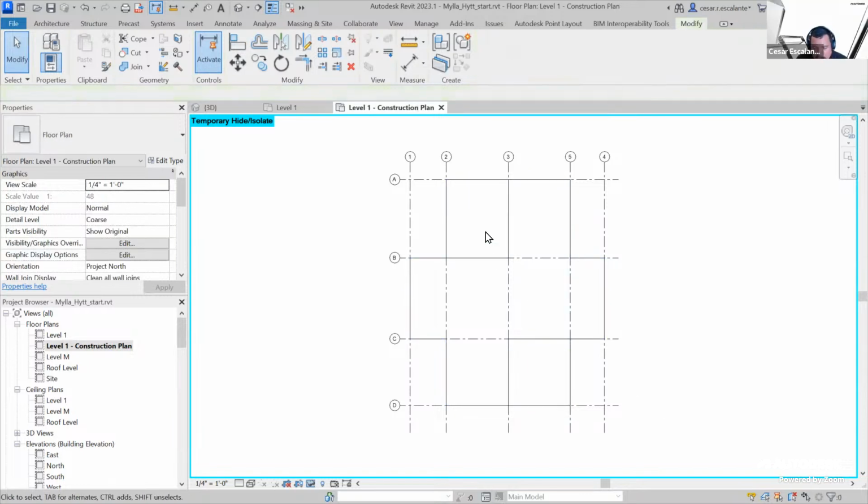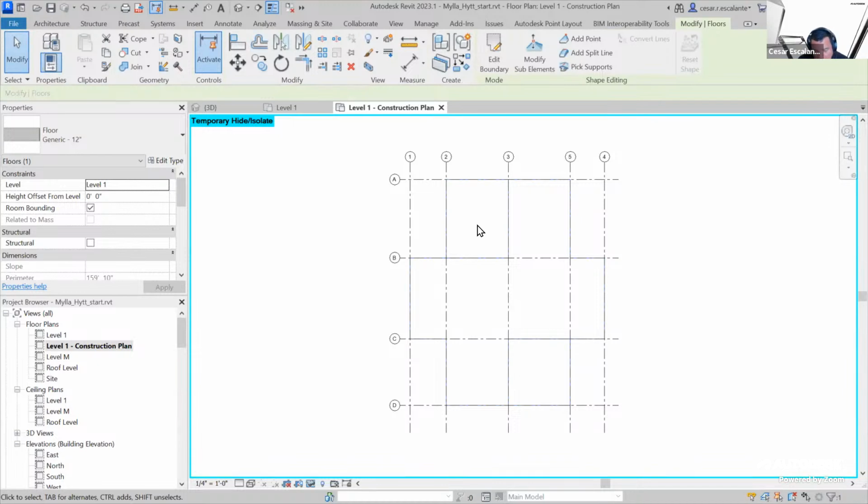Okay, so I'll go back to the split lines because I think I need to review how to use them. So now I have a floor with 3 split surfaces. And now the last step is to paint it with the appropriate material.